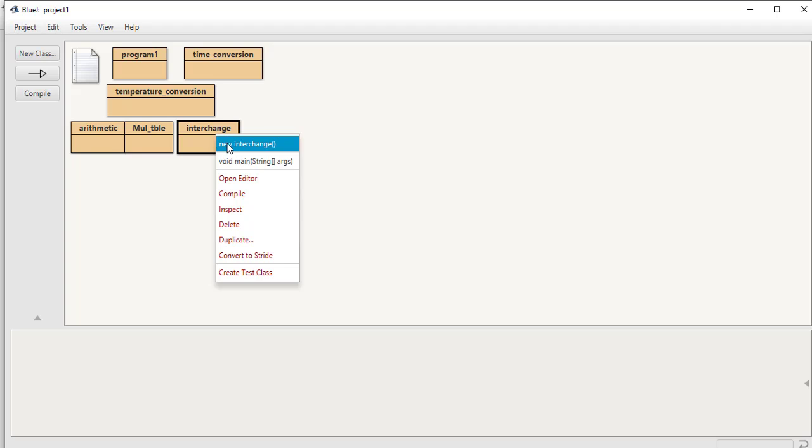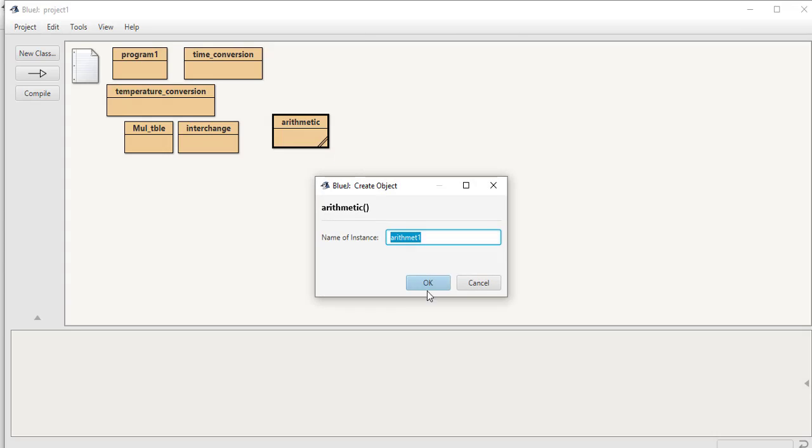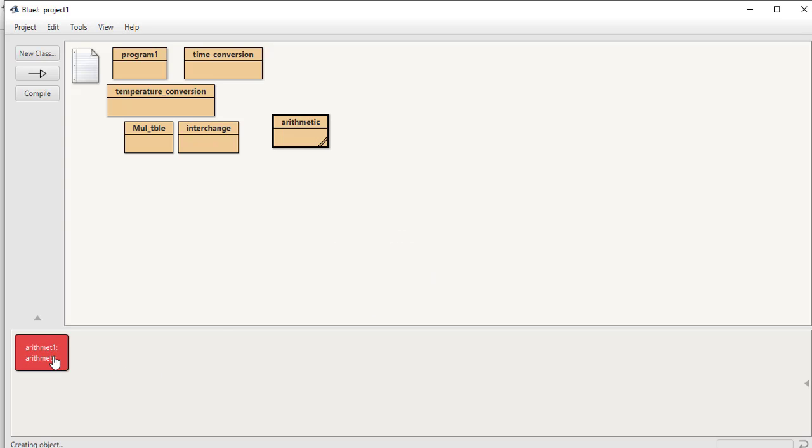You can see the interchange program and arithmetic. In arithmetic we cannot access the void main method directly. So here what we need to do is create an instance. Instance means object. We are creating the object. See here, by clicking OK, the object of this arithmetic class will be created. See, the object is created. Then using this object we can access the main method.